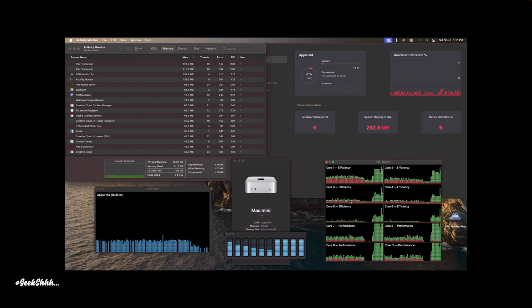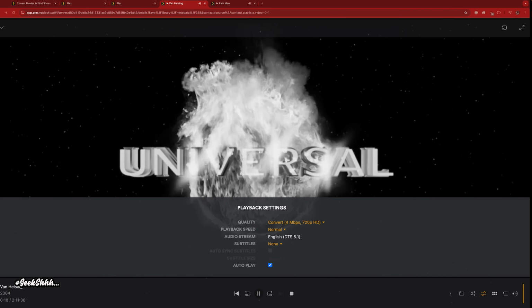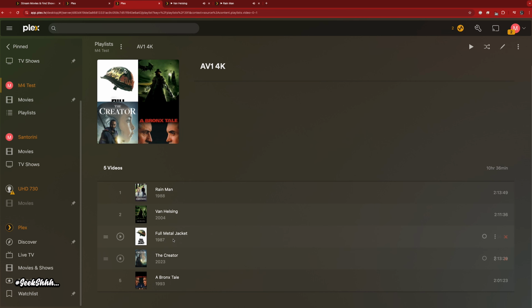So here we go right here. You see what's going on here. GPU is really not doing anything. The CPU is kicking up now more than it was before. So let's get to the third one, which is Full Metal Jacket.